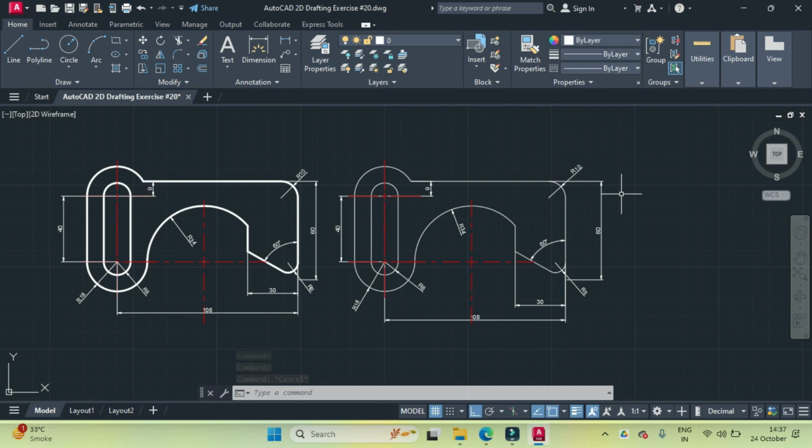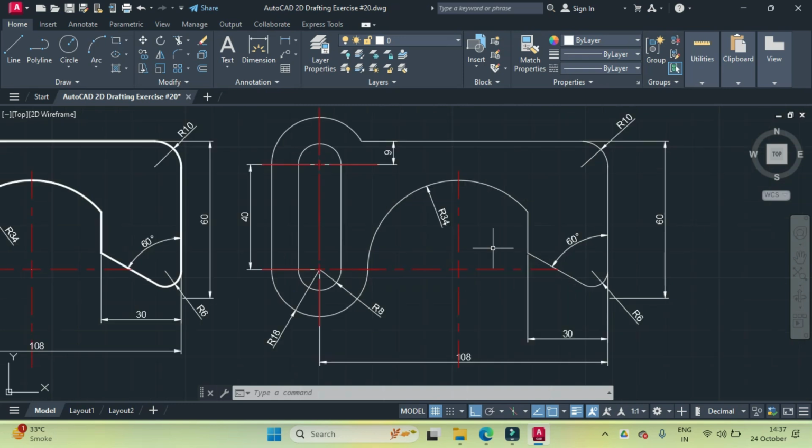So friends, in this video tutorial, we have studied how to make this drawing in AutoCAD.